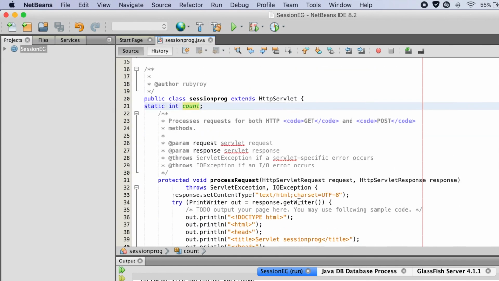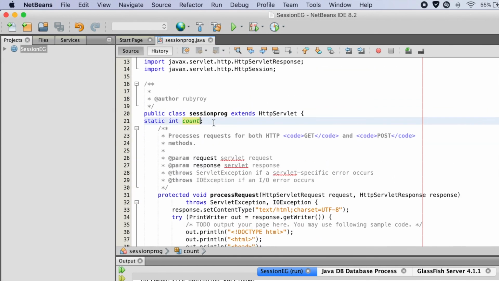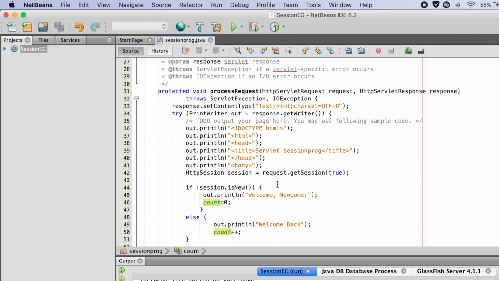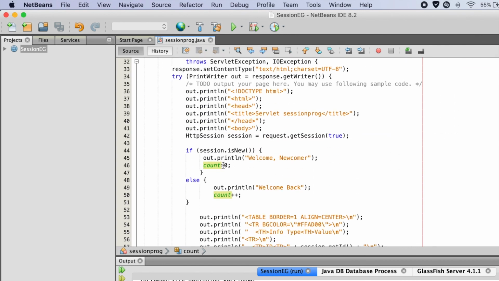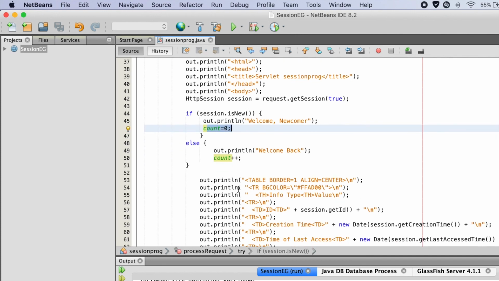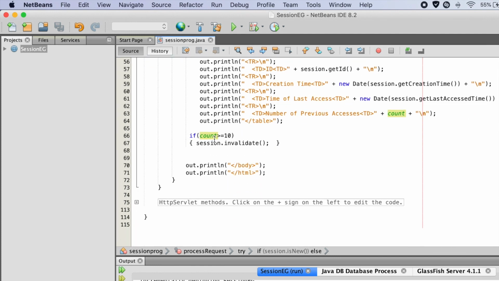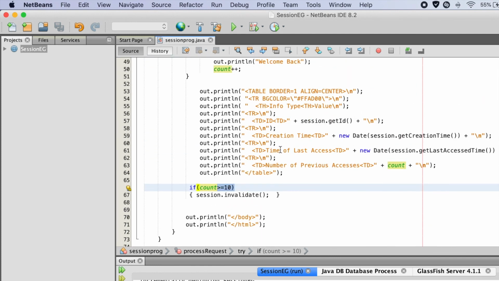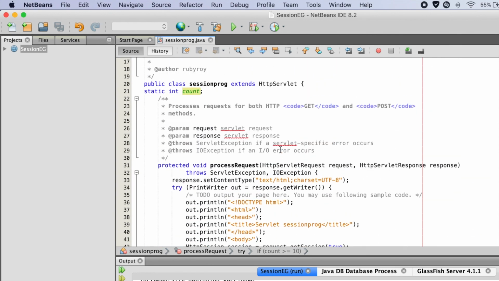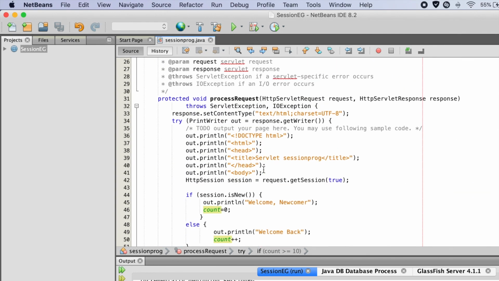Okay, so I have changed the initial count to 0. If it is a new session, then the count is equal to 0. Every time the user refreshes the page, the number of previous accesses count gets increased. And if it is greater than or equal to 10, then the session is destroyed. And again, if the page gets refreshed, then a new session gets created.